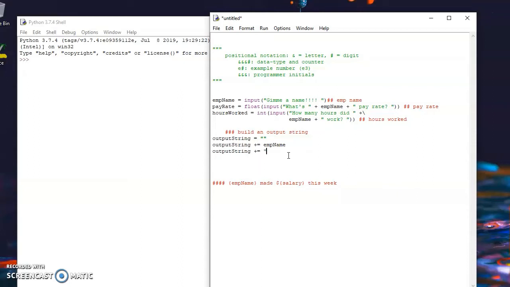concatenation assignment again. And we're going to add in a space, the word made, a space, and a dollar sign. That's this next part. So a space, the word made, then a dollar sign, and no space after that because we want the salary to go right afterwards. And then kind of do this again, right?